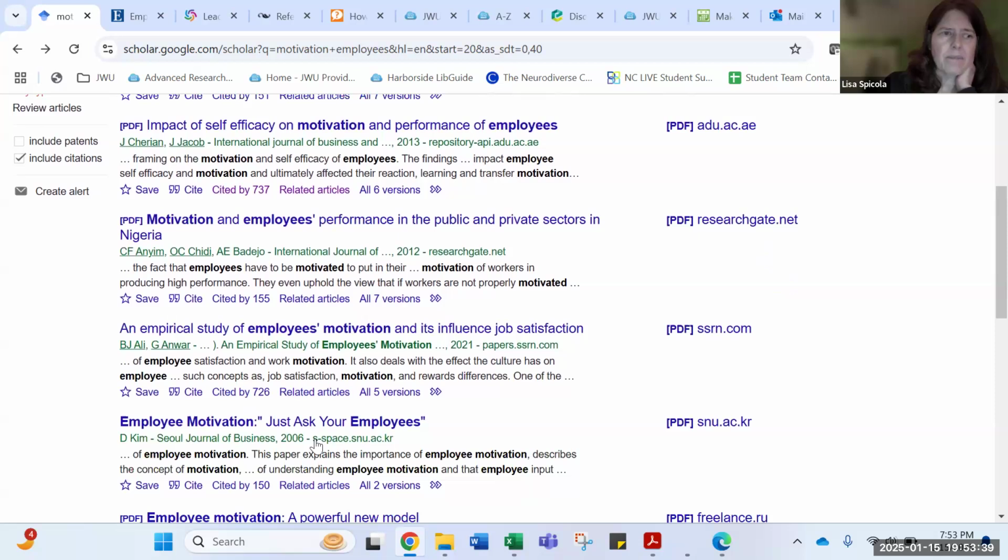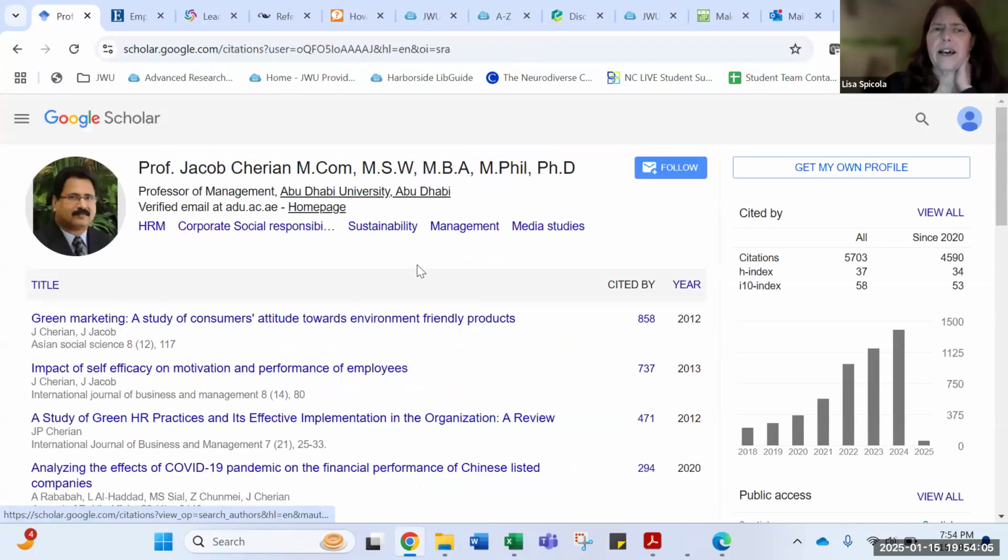So in this case, BJ Alley, who did this article that was cited 737 times. Jacob Sherian, or J Sherian, is one of the authors of this particular article. So you might be interested in, oh, are they kind of an expert in this area? Have they done a lot of research? We can click on that and we get their profile. So we learned that this researcher is a professor in Dubai, and that these are all the different areas of research specialty that he has.